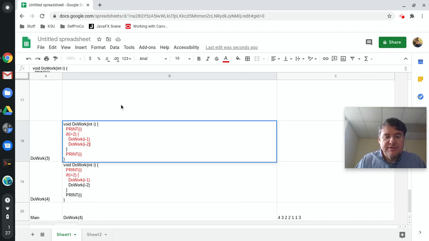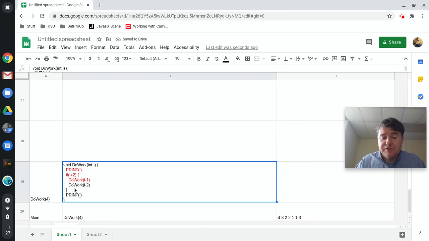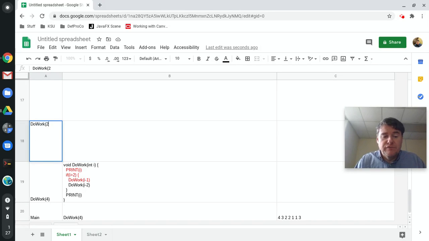So, like everything else, this method is going to pop off the stack, and we're going to come back down to here. Where we left off here, we had called doWork(i - 1). Well, i minus 1 is done. So now we're supposed to call doWork(i - 2). i was 4, so that means I'm going to call doWork(2).